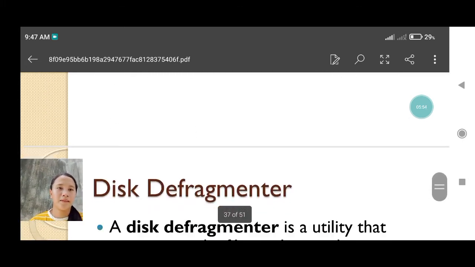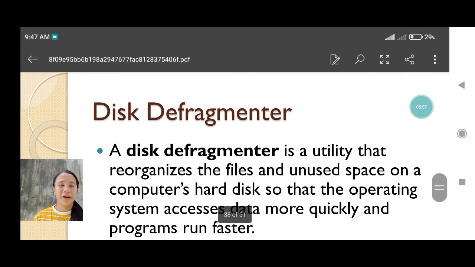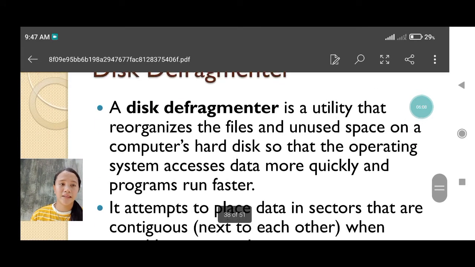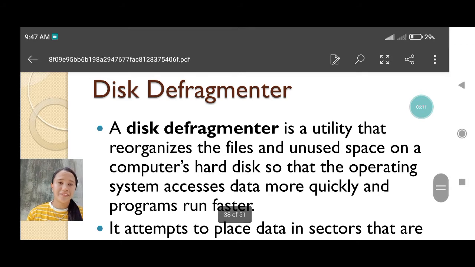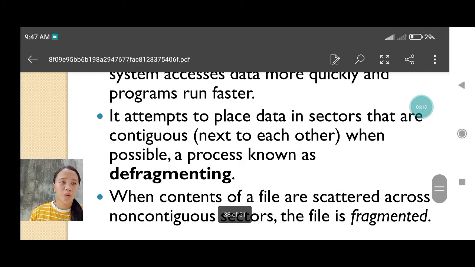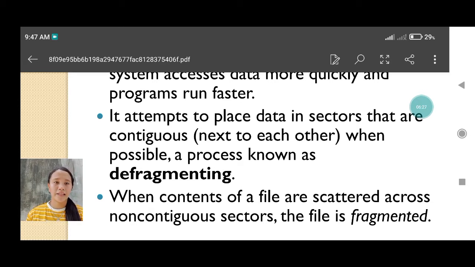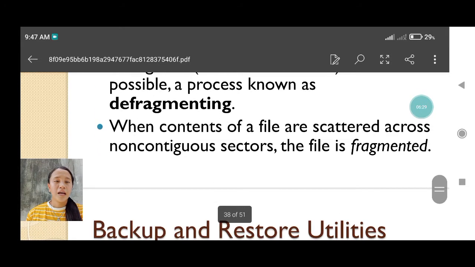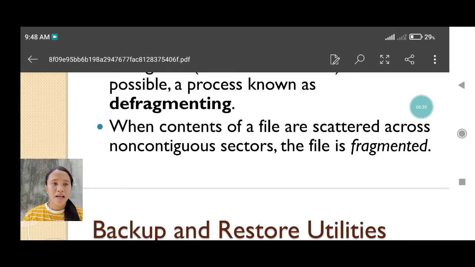Next, disk defragmenter. A disk defragmenter is a utility that reorganizes the files and unused space on a computer's hard disk so that the operating system accesses data more quickly and programs run faster. It attempts to place data in sectors that are contiguous, or next to each other, when possible. This is a process known as defragmenting. When the contents of a file are scattered across non-contiguous sectors, the file is fragmented.